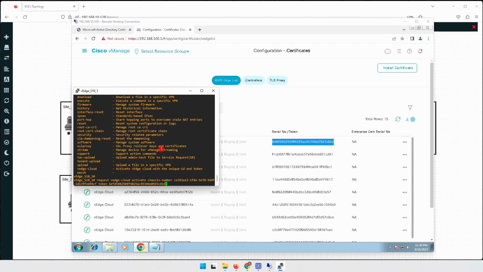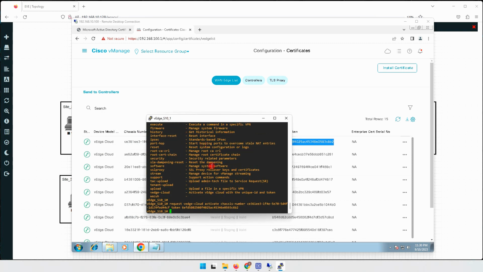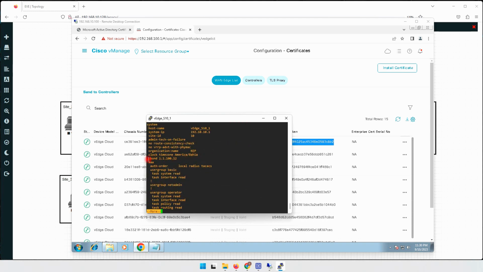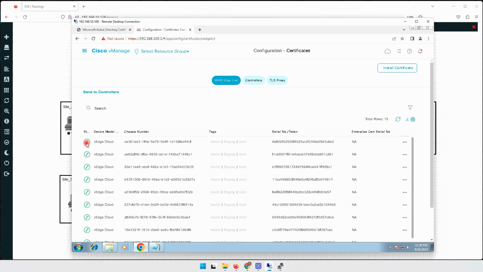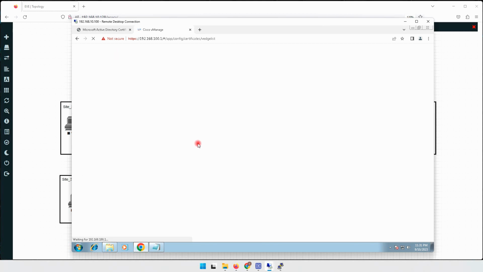Now we have the chassis number and also the token, and if I press enter, this vEdgeCloud, because it has the configuration of the vBond, is going to the vBond and trying to register itself. Now you can see this icon is like a key, and if I refresh this page, you can see it change to CSR. It means that this device just generated the CSR.